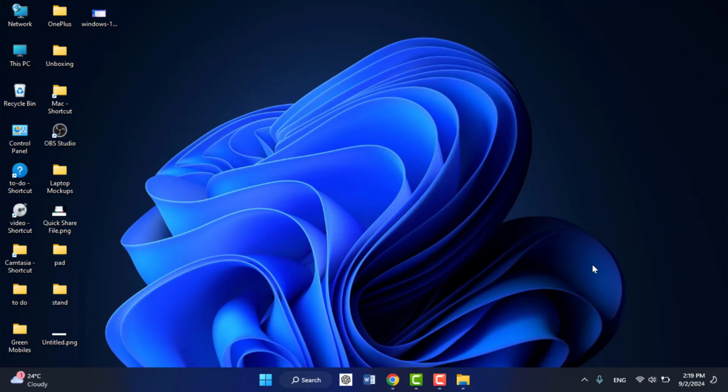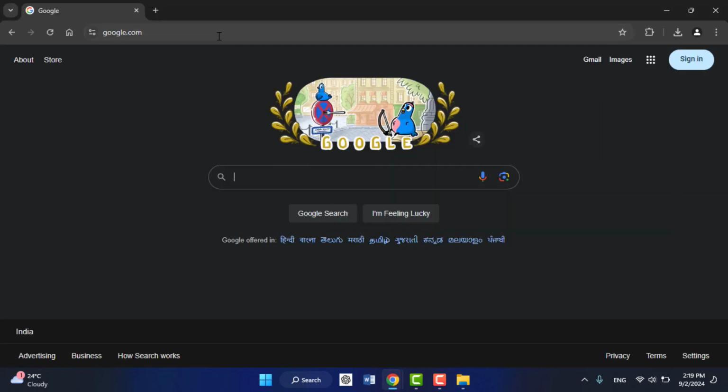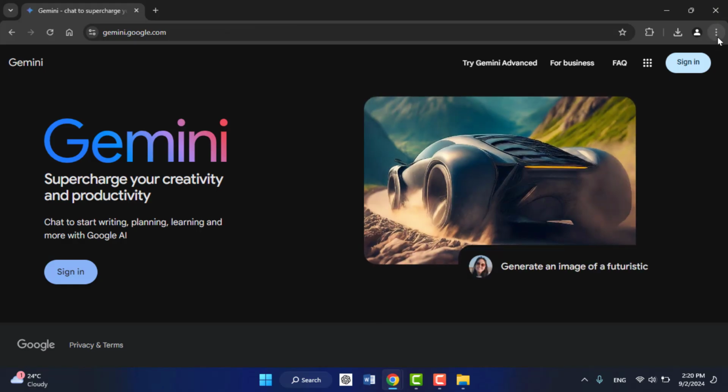So you just need to open your web browser. I am using Google Chrome. Open it and search for Google Gemini in your browser. Open it, and if you want to sign in, just sign in with your Google account on the Gemini website. Okay, and after signing in, in the top right corner you can see three dots.